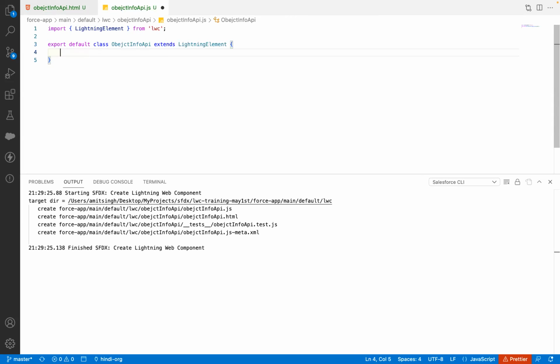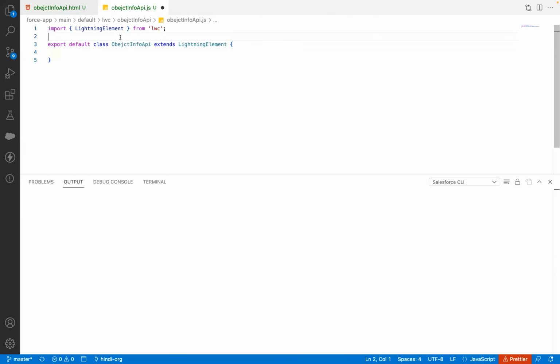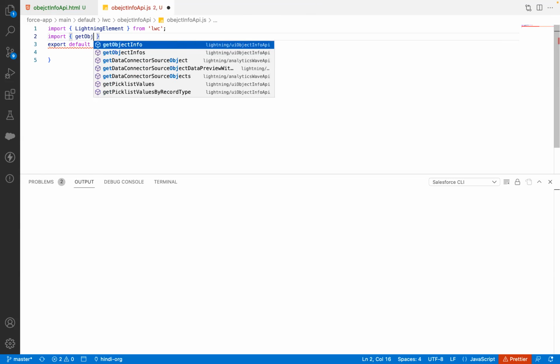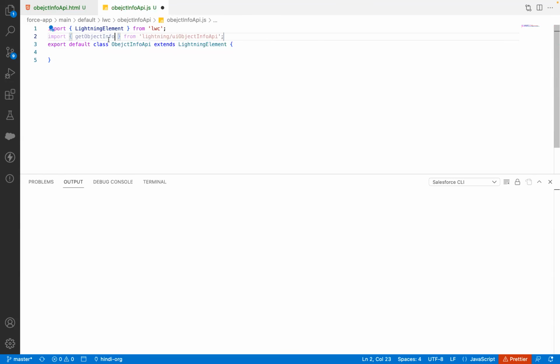Okay, so let's talk about the very first thing. Whenever you are trying to utilize any API, like calling an Apex class method or using the Lightning module adapters provided by Salesforce, we should always import the method that we really want to use. So the very first step is to import the method, get object info. And as soon as you select get object info, you would see that the rest is taken care of, from lightning/uiObjectInfoApi.